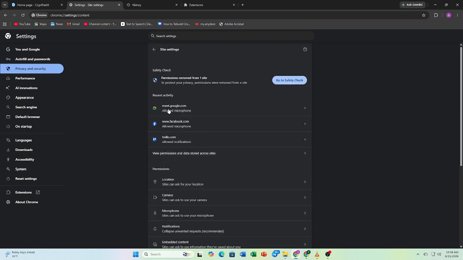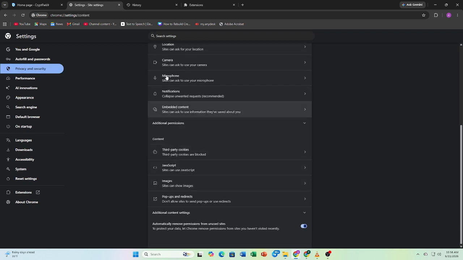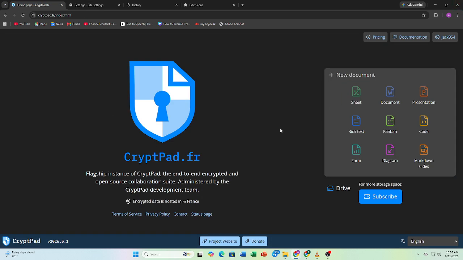Now restart your browser after making any changes and try accessing CryptPad again. Finally, if the issue continues, reset your browser settings or reinstall the browser before testing CryptPad once more.